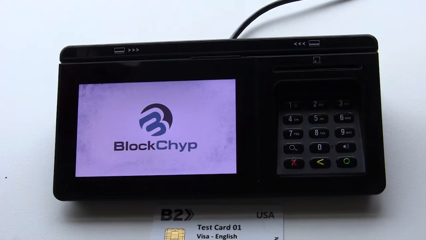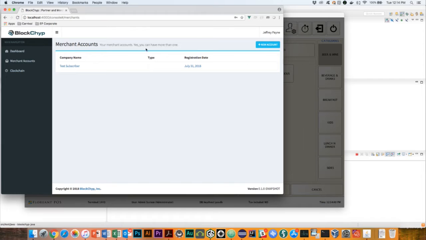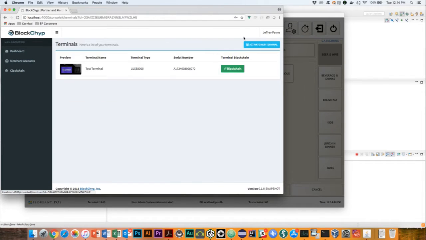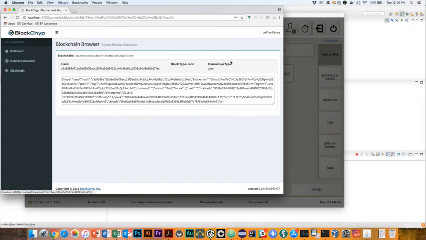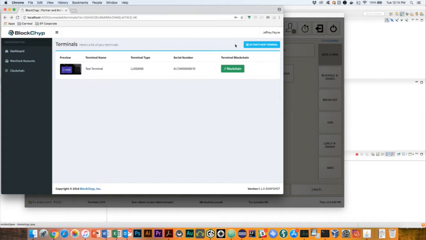But we still have quite a bit of work to do. If you look here, I've got my terminal activated. There it is. It tells us the type and the name of the terminal.